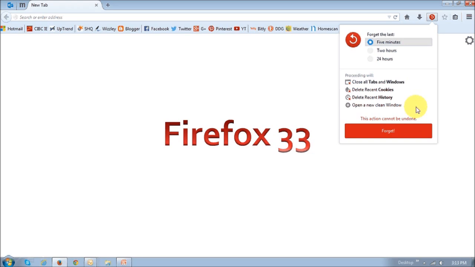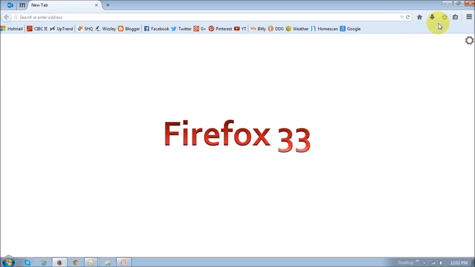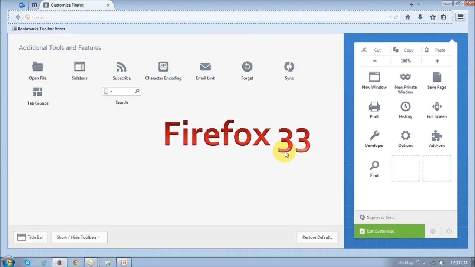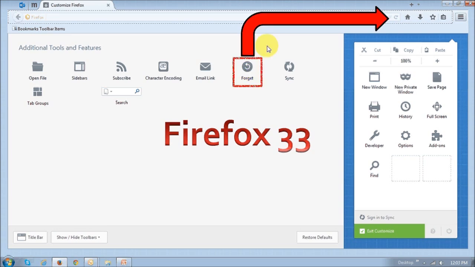Now, if you did not see the forget button in the toolbar, what you need to do is click on the menu icon top right and then choose the customize button. You will then see the forget button in the section right here. As you can see, mine's right here, and you basically need to just drag and drop it to the toolbar.